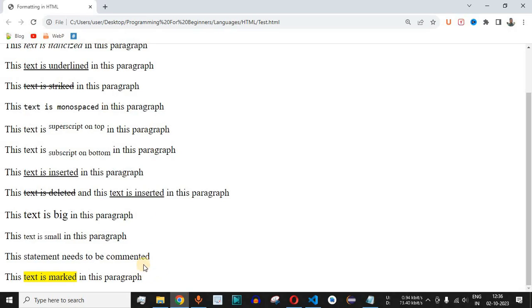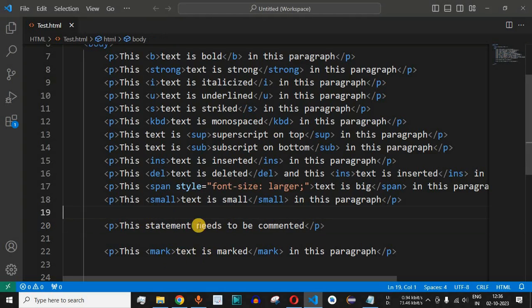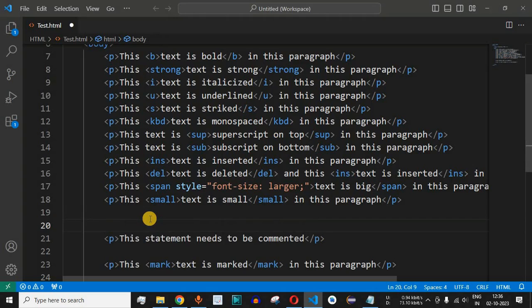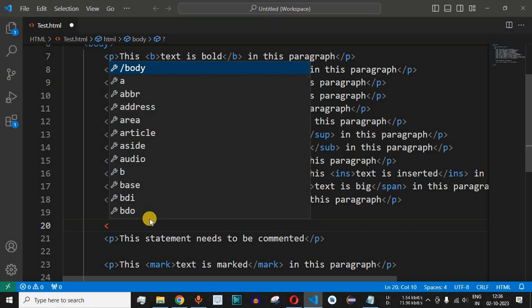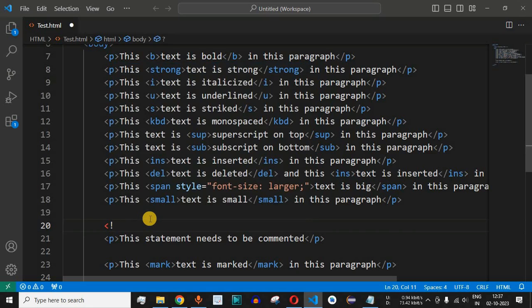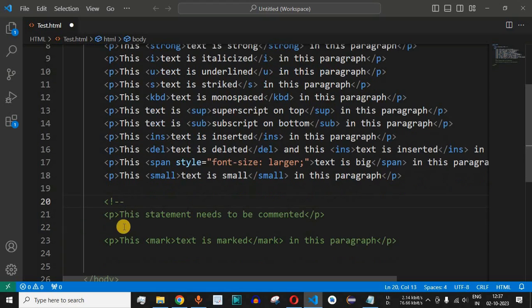Now guys, what we will do is comment out this statement. Before the starting p tag, we have to provide the comment tag. How do we provide the comment tag? We have the less than symbol followed by the exclamation mark, and then 2 times hyphen, and as you can see, automatically we have the ending comment tag as well, that is 2 times hyphen followed by the greater than symbol. We just need to cut this and paste it after the ending tag of this p tag.